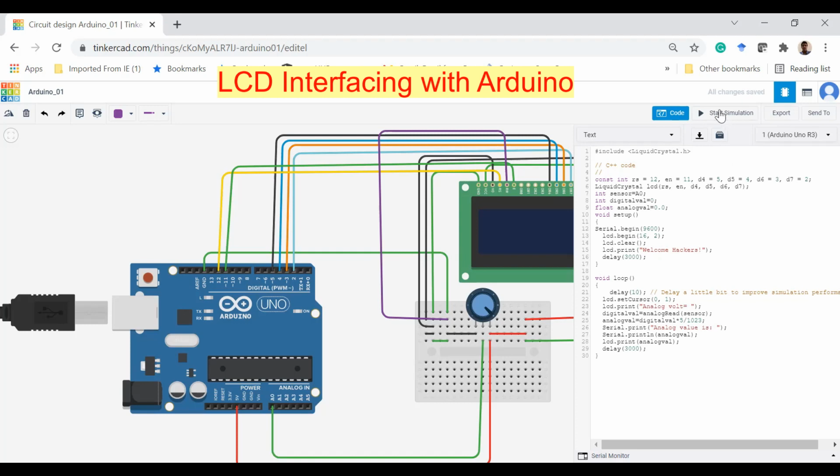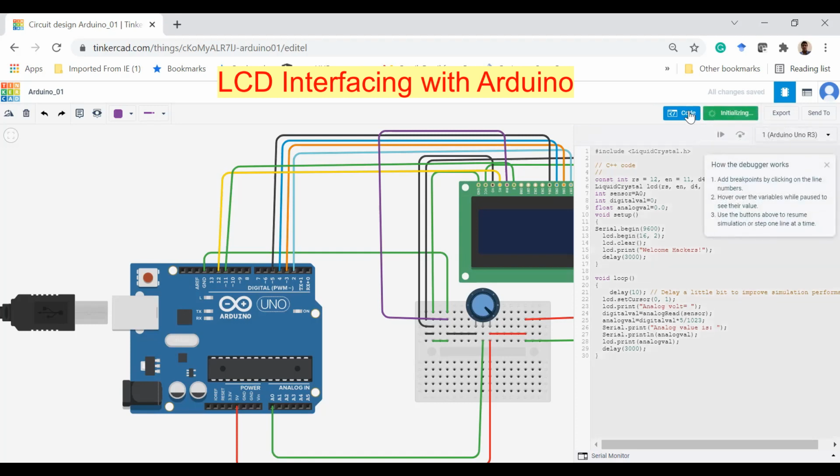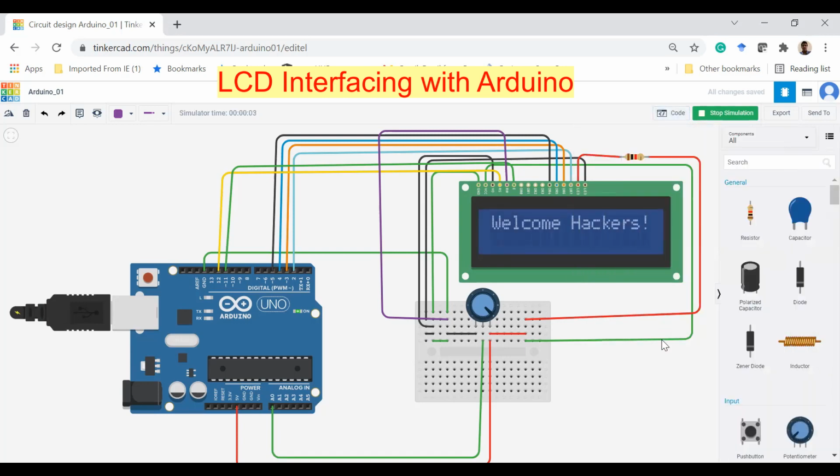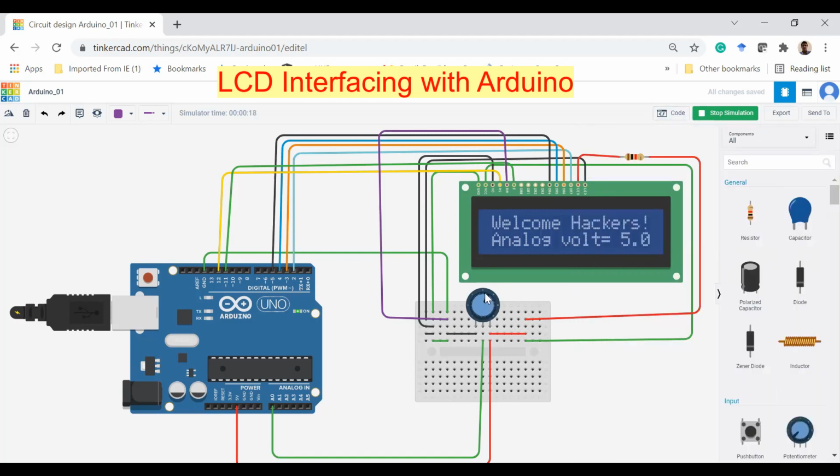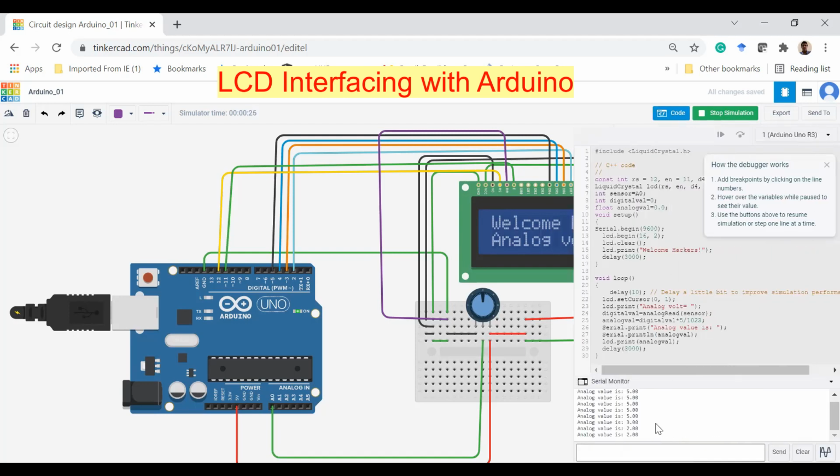Now let's run it. Yeah, let's see. The first line is being displayed, and now see, analog voltage equal to 5 volt. At the same time, you can check the serial monitor, where the analog value printed is also 5. Okay. Now you can change the port position to analog voltage equal to 2, and at the same time verify it from the serial monitor. See, it is 2. Okay. So our circuit is working.